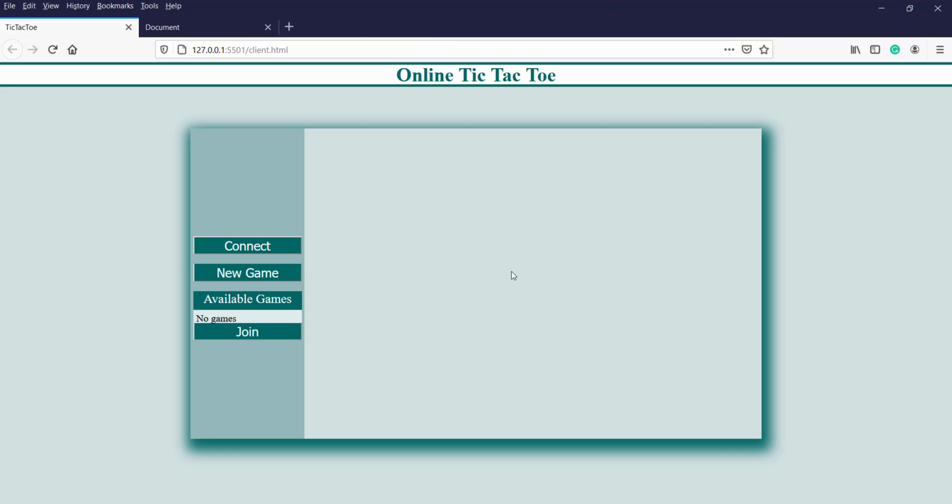Let's see. Okay, the HTML file basically consists of a bunch of divs mostly. The body element consists of only two elements. First one represents this h1 element and the second one represents this container. So that's why we are going to call this div a container. So within this container div we have again two divs. One represents this sidebar and another one represents the, let's say, main bar.